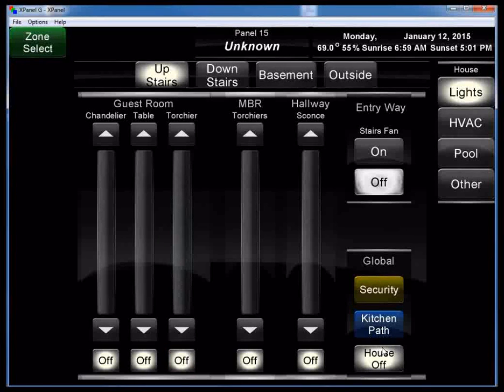And here we have some presets. There can be many more presets: dinner, party, entertain, late night. In this case, I only have 2.